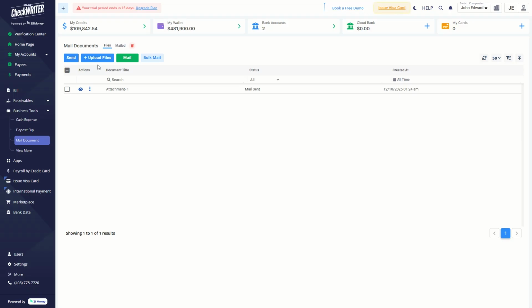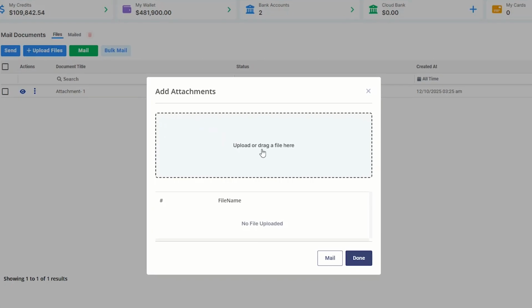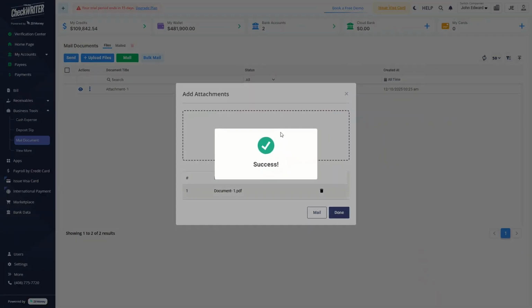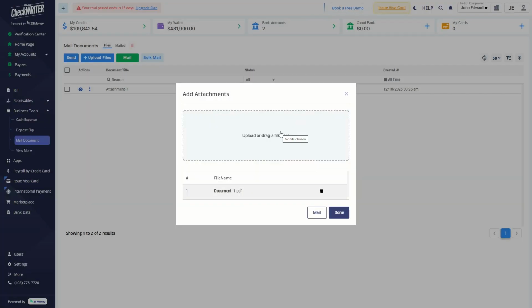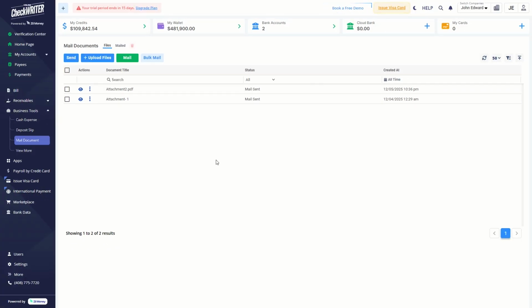To upload another document, click the Upload button and add your attachments. Choose a file or drag it into the upload area. Your document will be uploaded instantly. You can mail it right away, or click Done to send it later. Your uploaded documents will appear under the records.